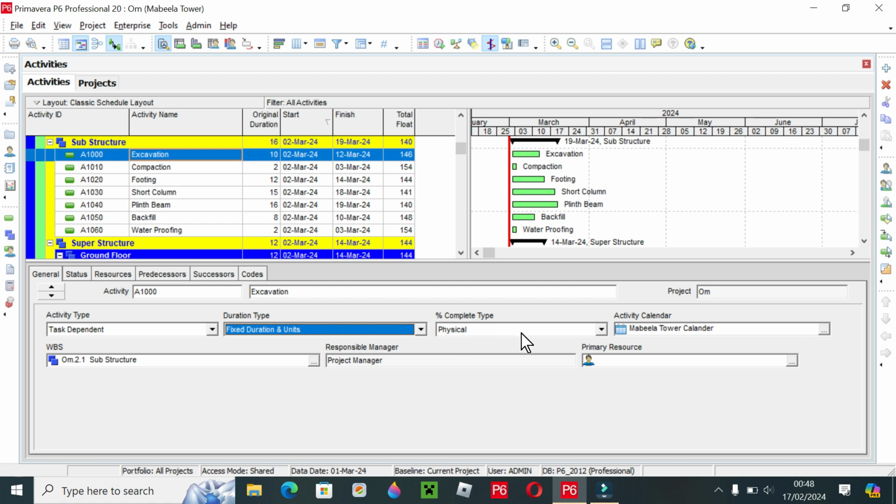The most important thing that we will discuss today is percentage completion type. Here there are three types of completion type. One is duration, the other is physical, and the third is units. In duration type, we have to put a duration for the activity, and Primavera plans the project on the basis of this duration. The other option is physical, meaning quantity based. Primavera will manage the planning according to quantity. And the last one is units, meaning on a unit basis.